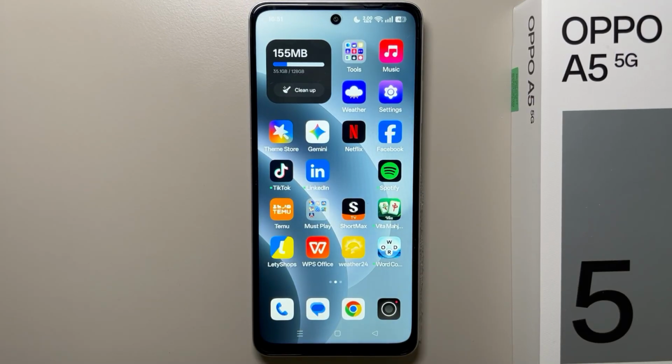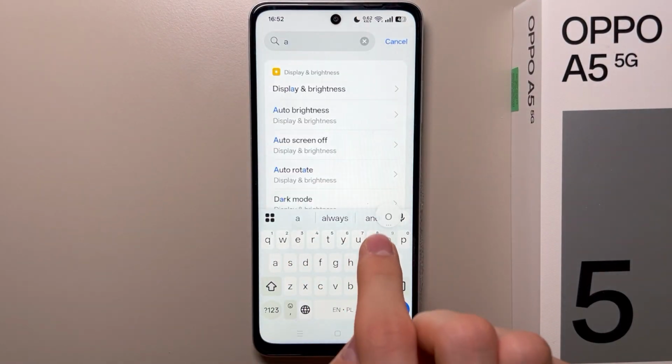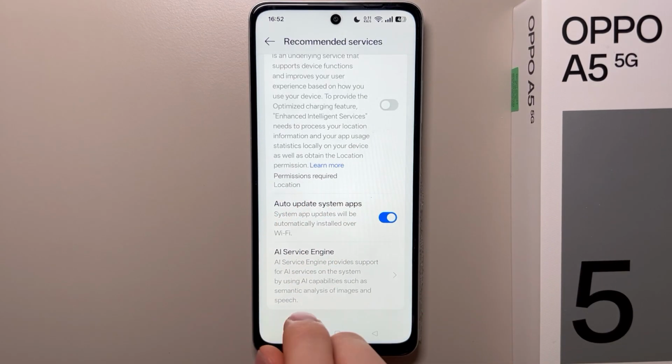Hello, let's check if the OPPO A5 has AI features. So let's open the settings. From here, let's search for AI. And here we can find AI Service Engine.